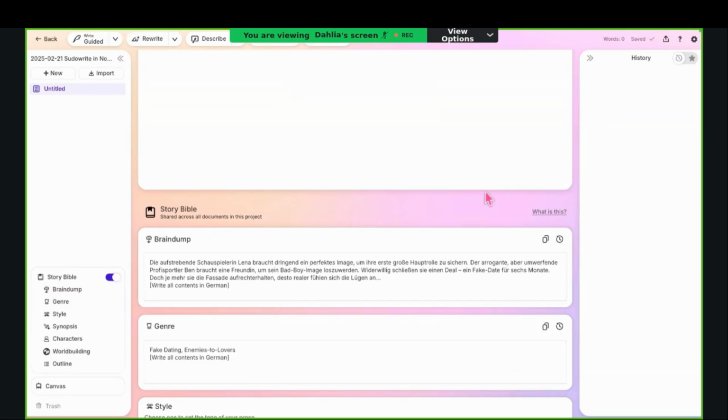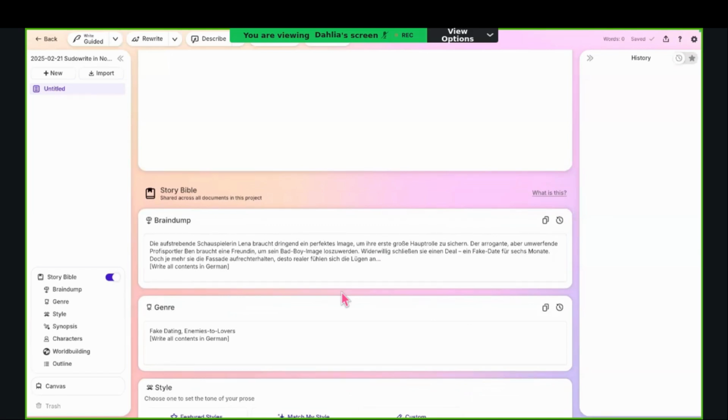So my general workflow starts with a brain dump, where I drop everything I already know about the project. In this case, a short elevator pitch for a fake dating enemies to lovers romance, as I've said here in the genre. Since I know that the majority of you don't understand German, I also have this translated to English.